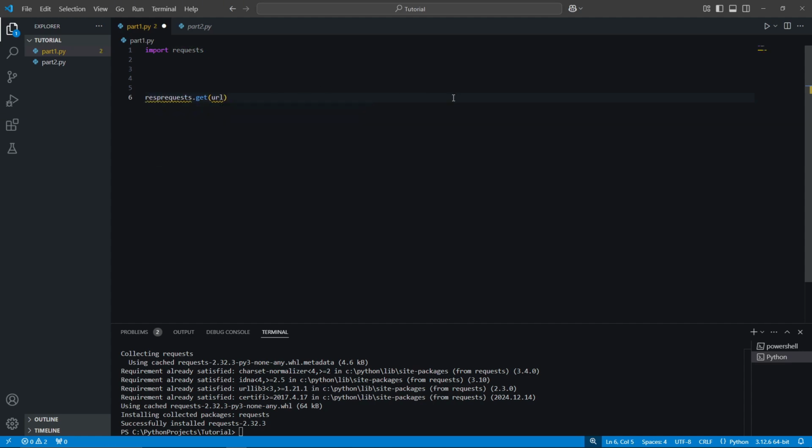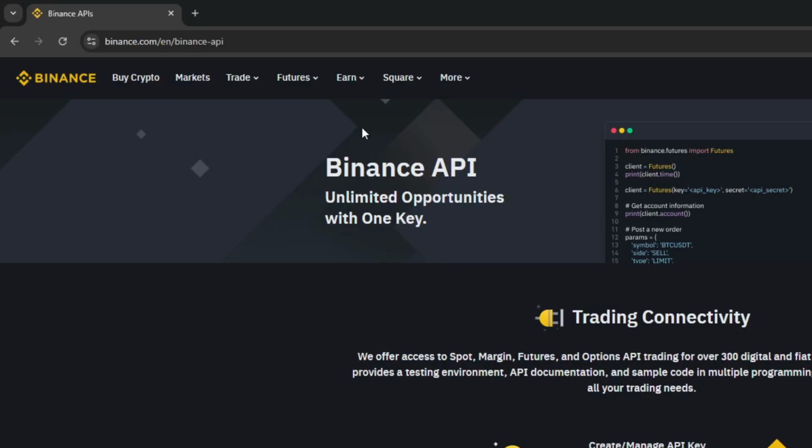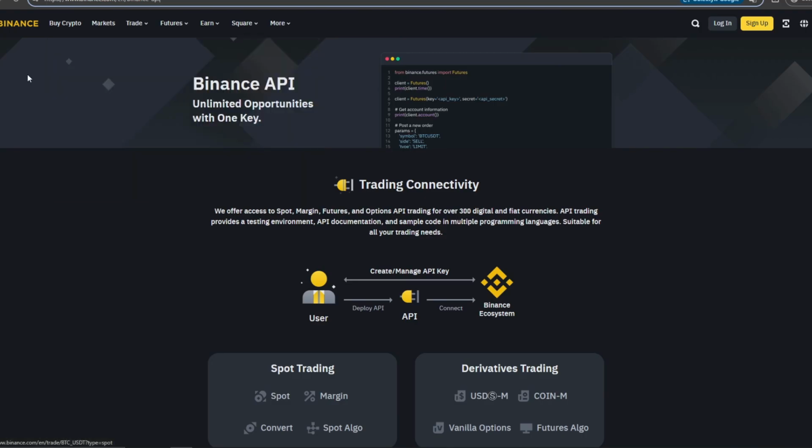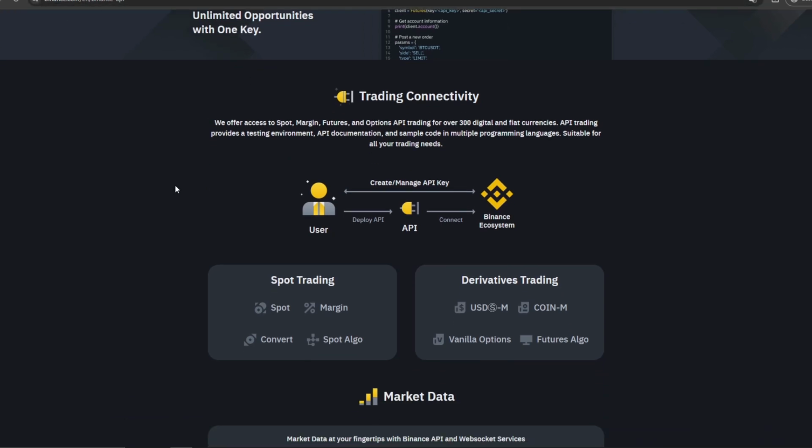So resp, which is short for response, I use that a lot, is requests.get(url). Now that URL is an underscore because we haven't defined it yet. It has to be the path to our data endpoint. And since this is a tutorial for Binance, we go to a site called binance.com/en/binance-api. Or you can do the https in front. I will paste that link in the description. That's all the docs that are for the API.